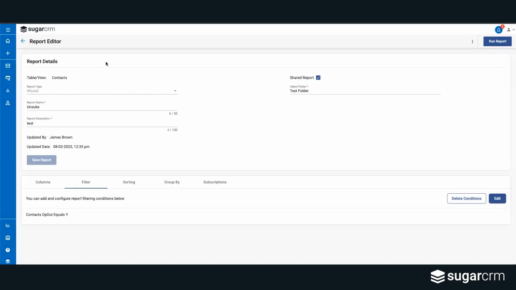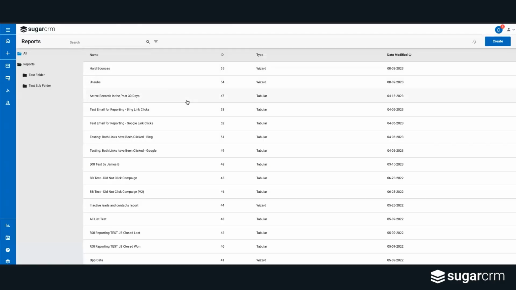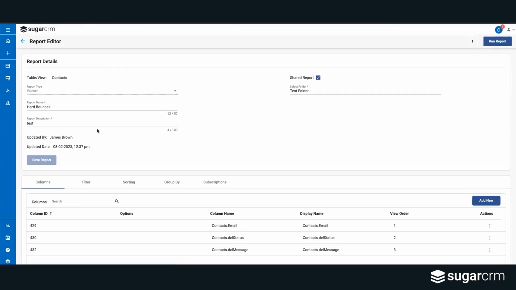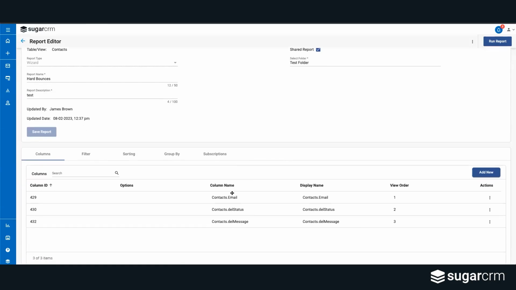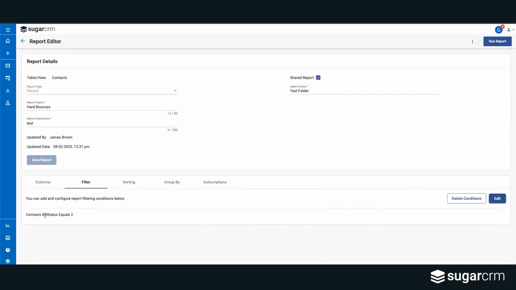Now if I close this, let's go back on here. I also have my hard bounces. So in here, for hard bounces, there's a different field you need to use. So you'll see on here, contacts.del_status, so delivery status. This can be one of 3 options on here. So it can be 0, which is for unknown, so we don't know their status, 1, which is delivered, and the value 2, which is bounced, so invalid. And I've also added the delivery message field on my report as well. So if I go to filters, my del_status equals 2 to only show me hard bounces.